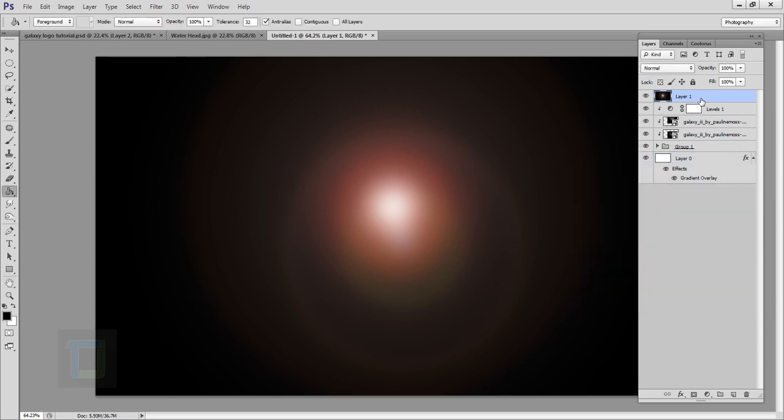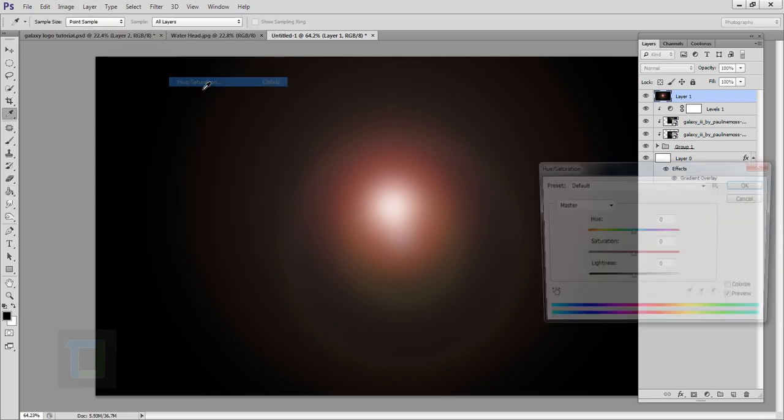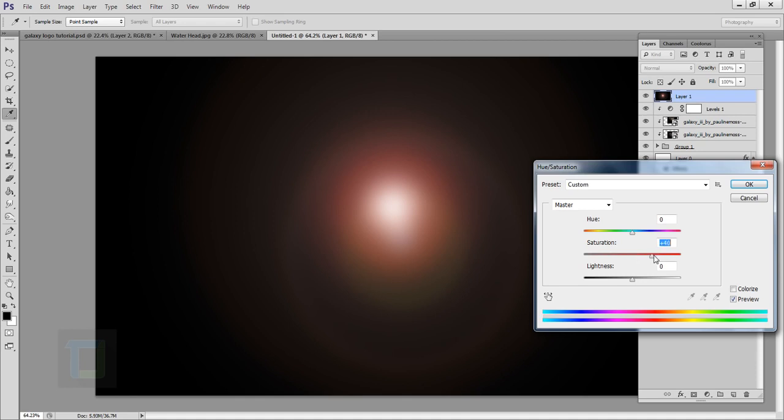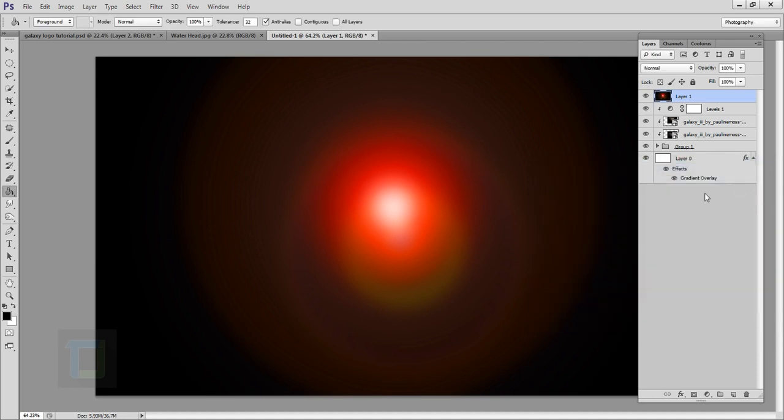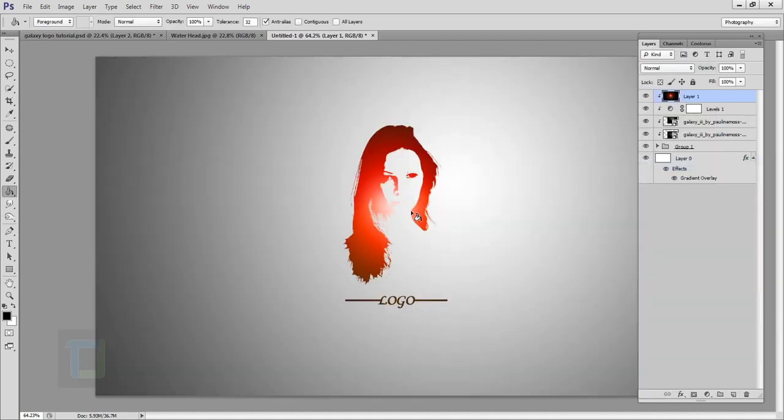Then hit OK. After that, go to Image, Adjustments, and select Hue and Saturation. Here, increase your saturation a lot, like 70-80%. So this looks really good. Hit OK. After that, right click and select Create Clipping Mask. So it is only on the model. Then select your Move tool and move it so it matches the lighting of the photo. So that's really good. Then change its blending mode to Screen.